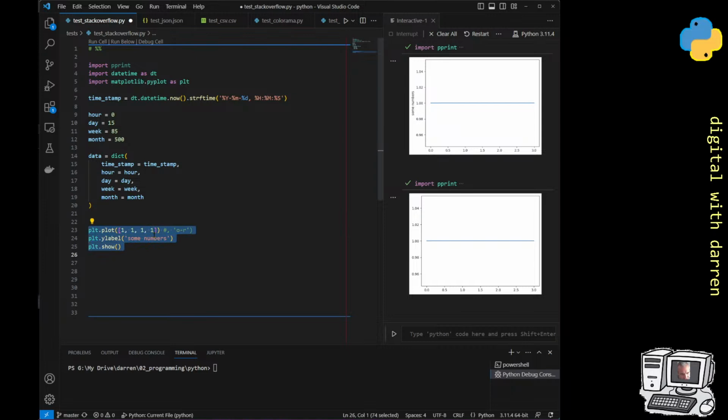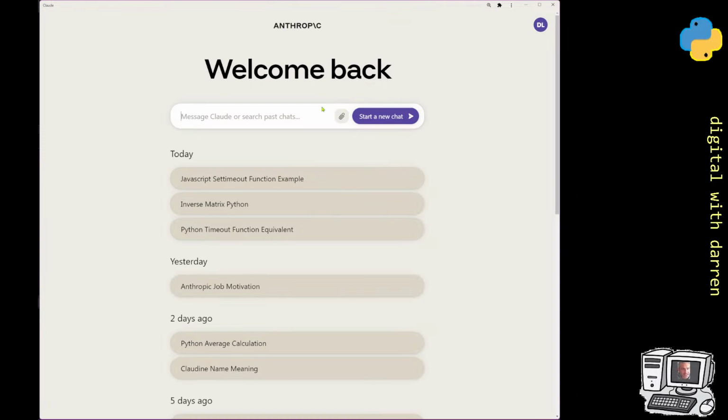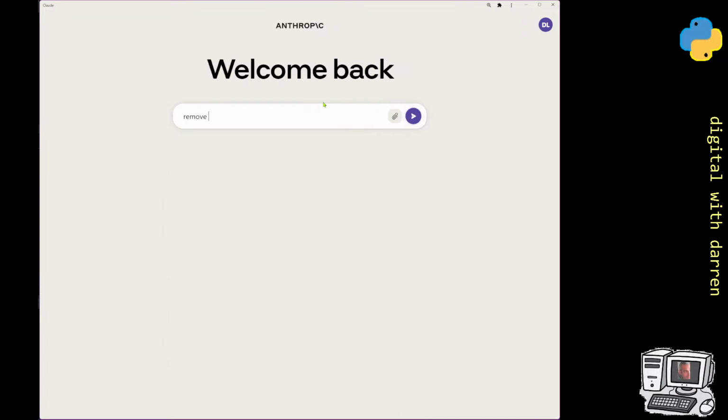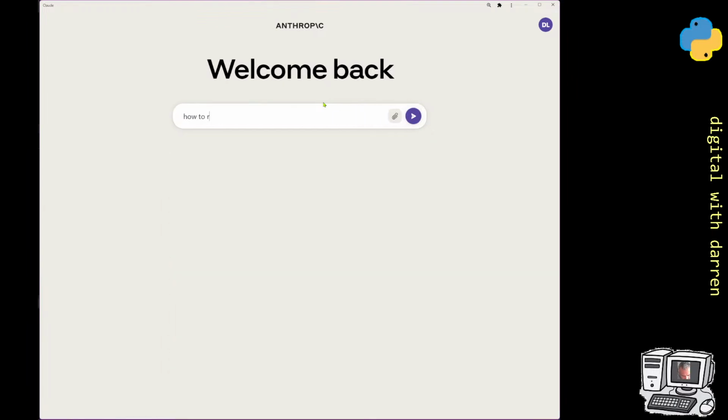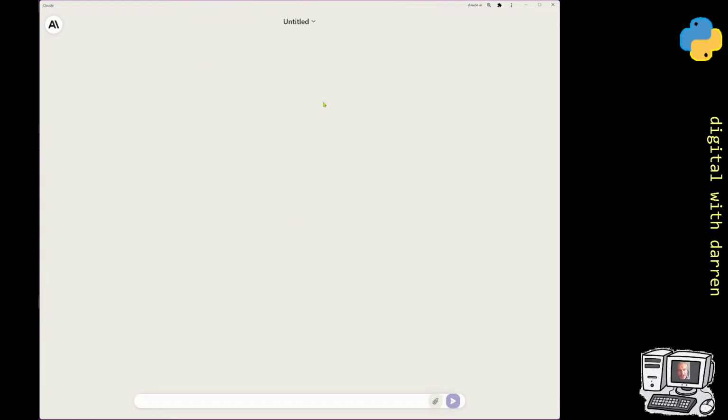I'm going to now revert to something like, I could look at the documentation, but I'm going to go to Google Bard, not Google Bard, I'm going to go to Claude AI, and in Claude AI I'm going to put something like, remove, oh sorry, how to remove axis and labels from matplotlib chart. Let's just see what gets thrown back.